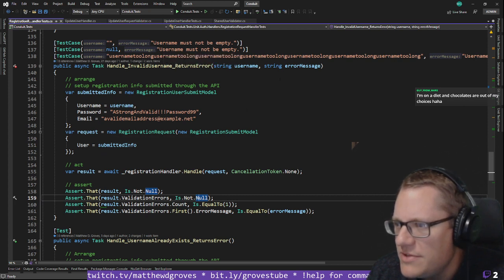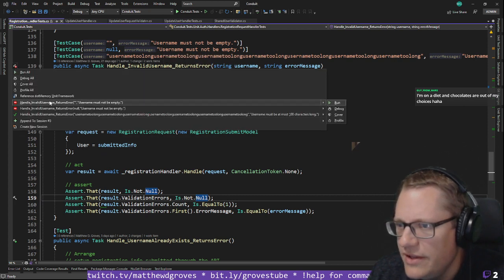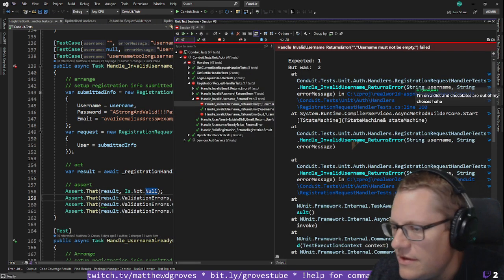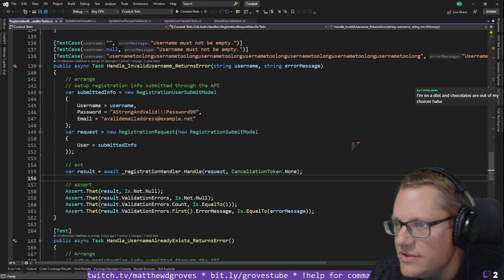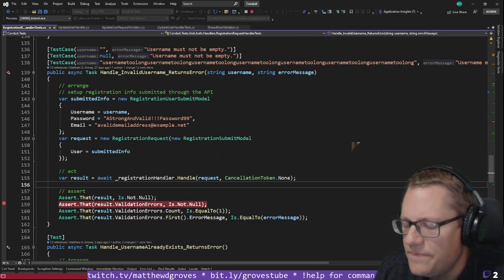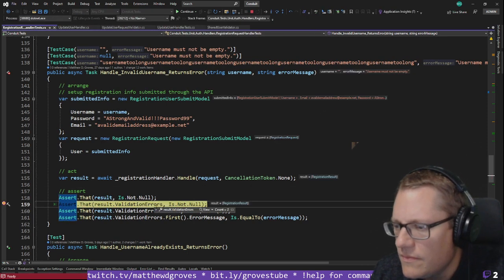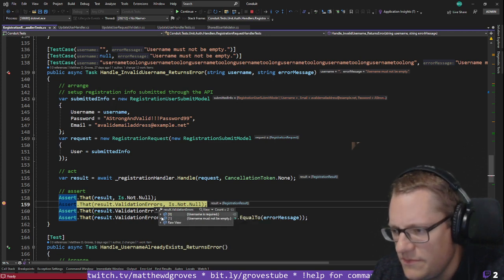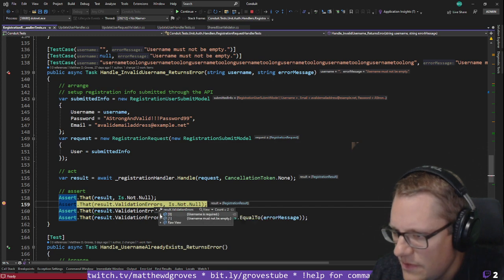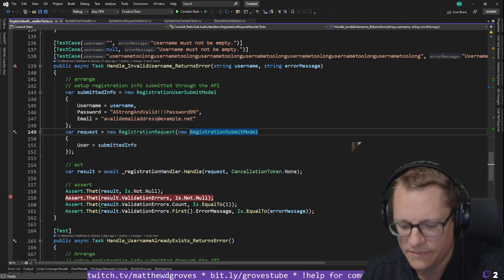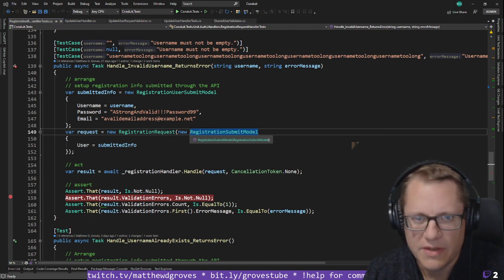So username must not be empty. Why is this one failing? It looks like the same test, actually. Oh, this is getting 2 validations now. Why is this getting 2 validation errors? So it's a different problem. Username is required. Username must not be empty. Whoop. Why do I have 2 of those? Uh-oh. Username is required.